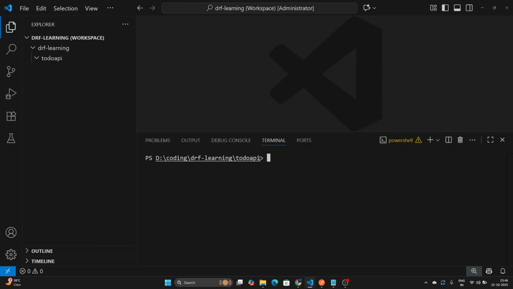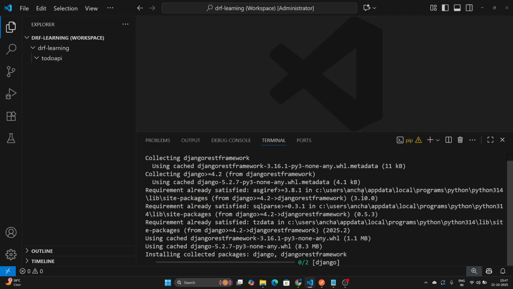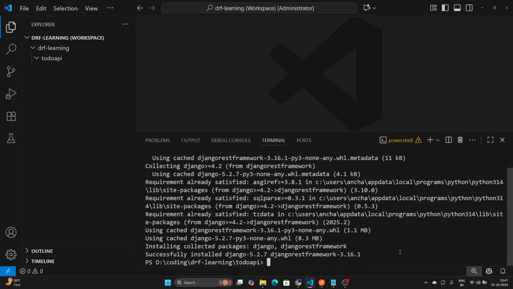So basically, we are going to create our first API using Django REST framework, and the API name is Todos API. Now, in this folder, we need to create our project files. First of all, we need to install the Django REST framework. For that, we need to run the command pip install, then Django REST framework. Hit enter, wait for some time. It is going to install the DRF or the Django REST framework in your system. Once the installation is done, we are going to create our Django REST project. So we can see successfully installed Django and Django REST framework.